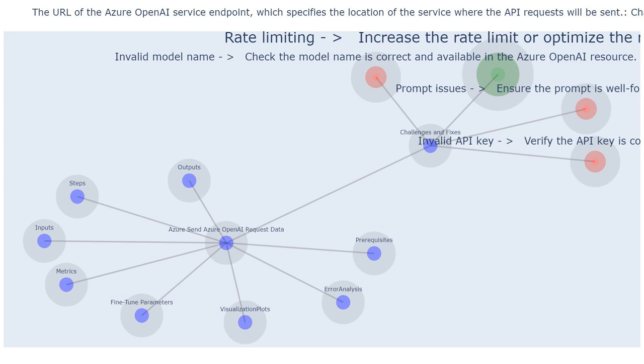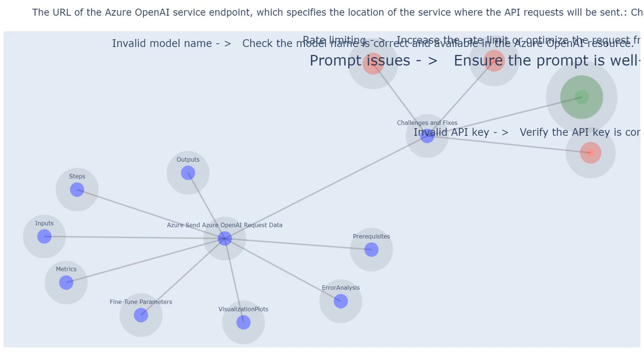Rate limiting, where the number of API requests is exceeding the defined limits, can lead to errors. Increasing the rate limit or optimizing the request frequency by reducing unnecessary requests or batching them together can help mitigate this issue. Prompt issues, such as poorly formatted or ambiguous prompts, can lead to incorrect or unexpected responses from the AI model. Ensuring that the prompt is well structured, clear, and unambiguous can help improve the quality of the generated text.